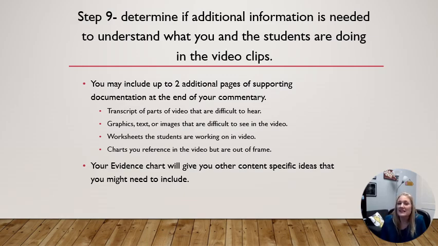This might be things like transcripts, where maybe at 2 minutes and 10 seconds to 2 minutes and 15 seconds, a student answered a question and you couldn't really understand what they were saying, so you can provide a transcript of just that time. You don't have to provide a transcript of the entire video, just the parts that you can't hear. And remember, you only need to provide a transcript if you don't want to put subtitles into your video. You may want to provide a graphic, a text, or an image that's difficult to see in the video.